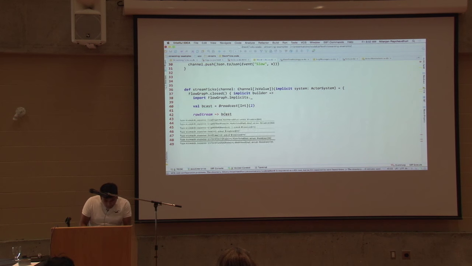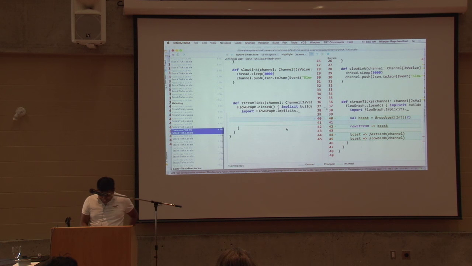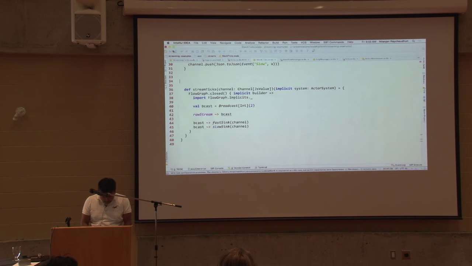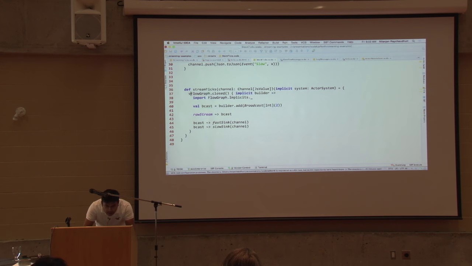All right, what's going on? Would it be terribly bad if I cheat here? No? Okay. As you can see, I've tried this before. A builder.add. Cool, okay. So what I have is a raw stream going in, and those two are getting piped to fast sink and slow sink. Let's see what the behavior is. Obviously, we haven't done it here yet. So I'm going to do a graph in here and the same drill. So g.run and materializer.